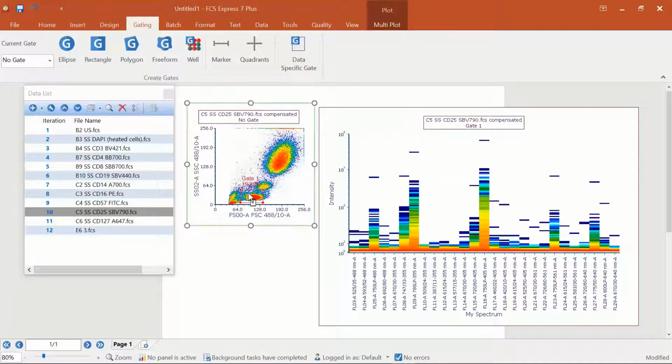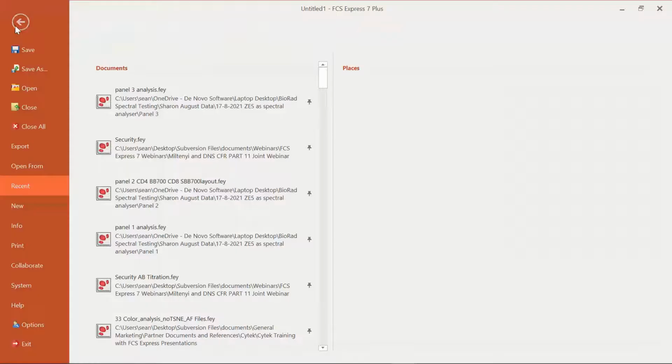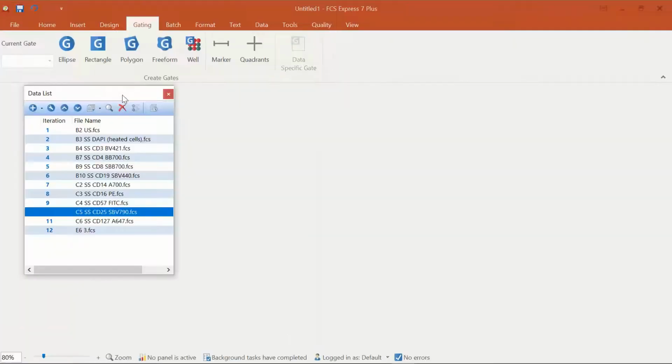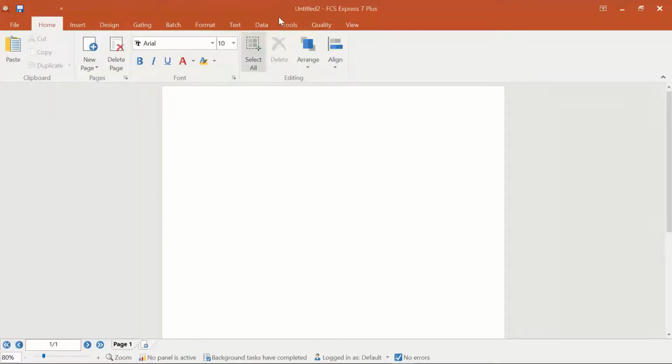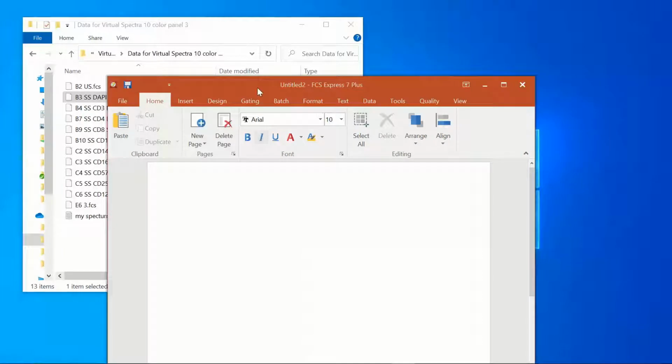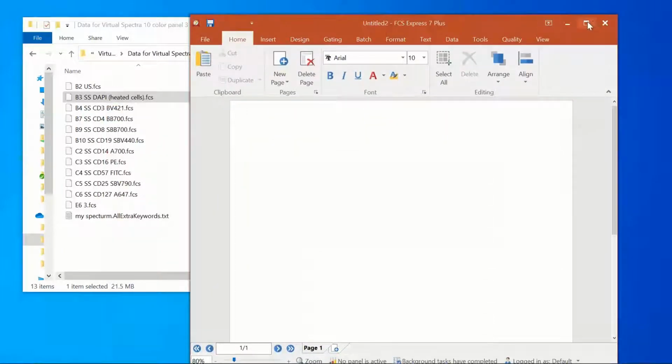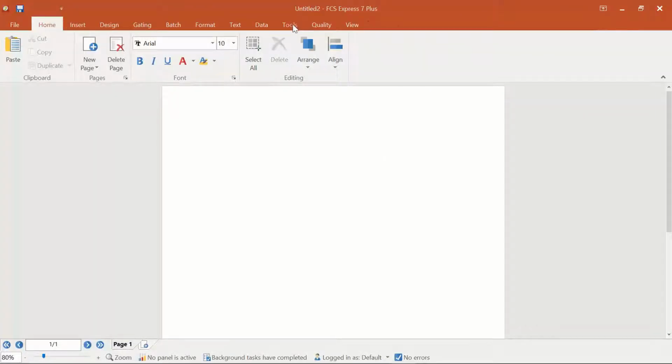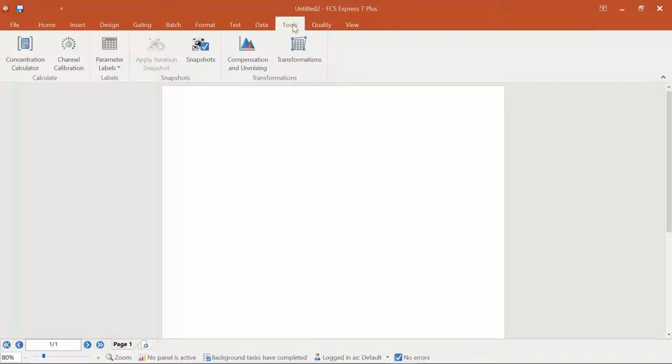We need to perform unmixing, right? And how do we do that? So let me do a new layout again, and we'll kind of walk you through a little bit of how to unmix these data sets. Again, not going through in so much detail today. We have some great webinars about how to do unmixing in FCS Express and some of the quality control steps and things like that. But essentially, unmixing in FCS Express works just like compensation.